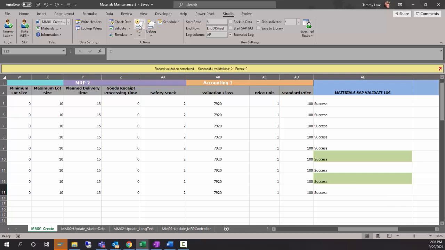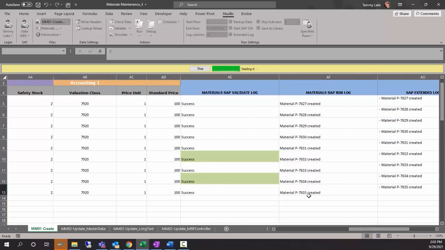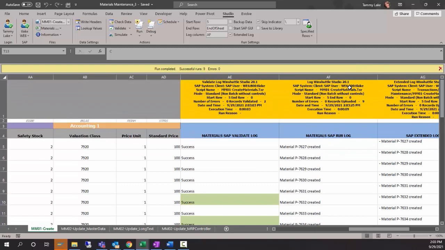So I'm going to go ahead and click run now. When I click run, you can watch the status bar appear, and it tells you what it's doing. So the first thing it's doing is reading the data, and then it's writing out the material numbers created. So we just successfully created 9 materials. And if you look up in here, you can see the SAP system, the user who ran the script, also the date and the time. And we created 9 records in 9 seconds.